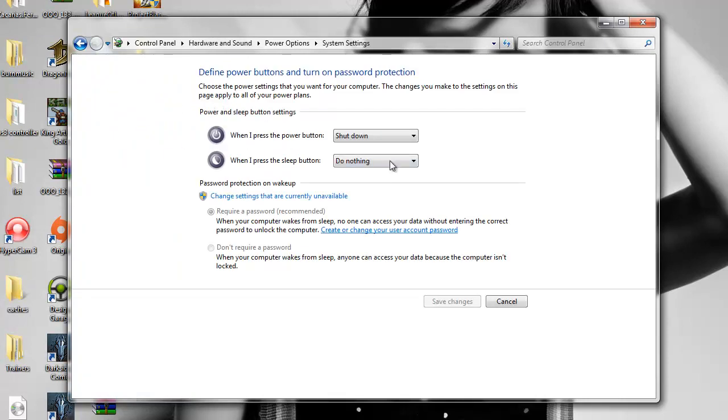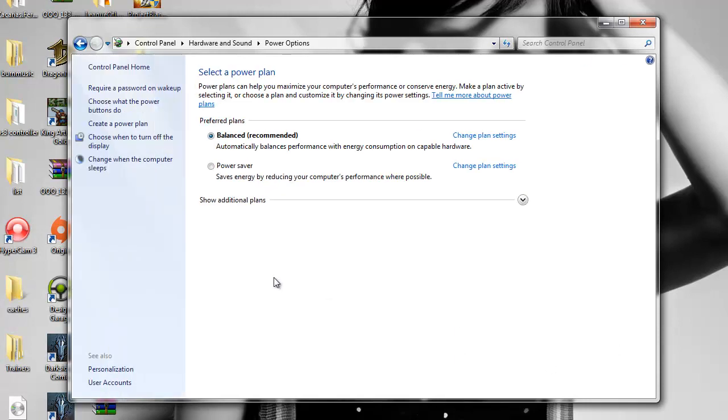Now I already have it set, because when I press the sleep button, it's set to do nothing. Now when you press it, like I am right now, spamming the fuck out of it, nothing will happen. Now make sure you click save changes, and then you'll be done.